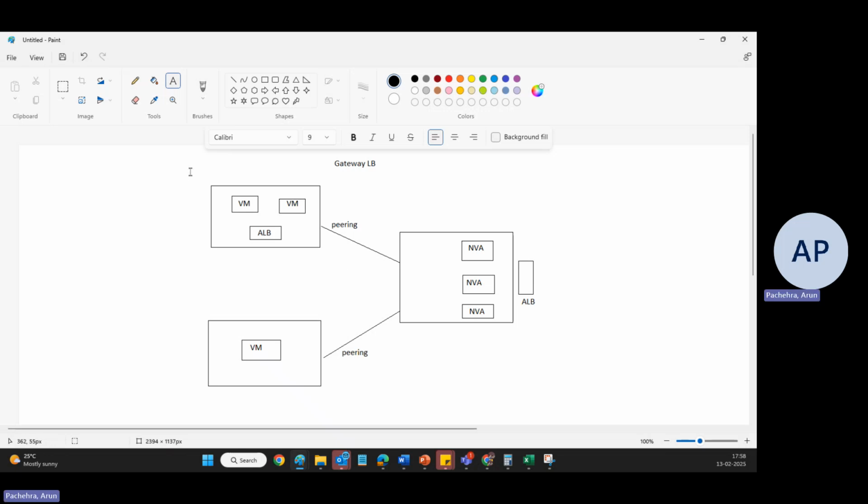So as you can see here, let's suppose there are two virtual networks. Here we have a VM, here we have multiple VMs behind the Azure Load Balancer. And it is paired to the hub network, let's call it hub, where we are running multiple NVAs behind the Azure Load Balancer. So the traffic will come here and it will go through the load balancer, go to the NVA and then to the respective VMs. This is usually the scenario.